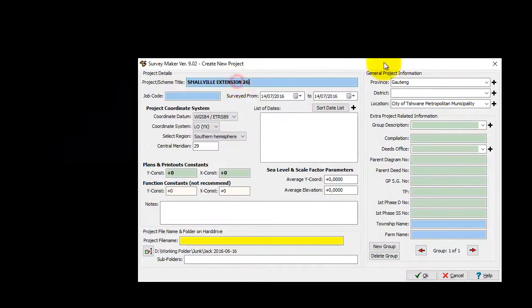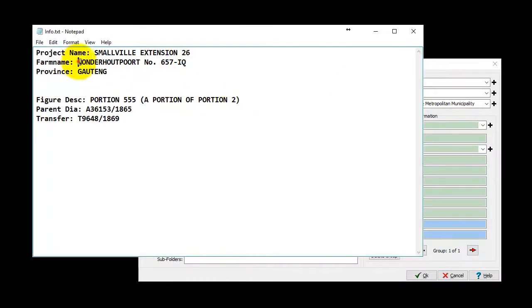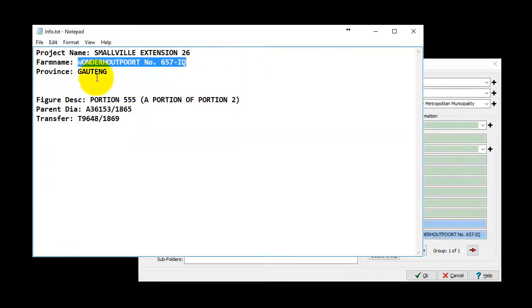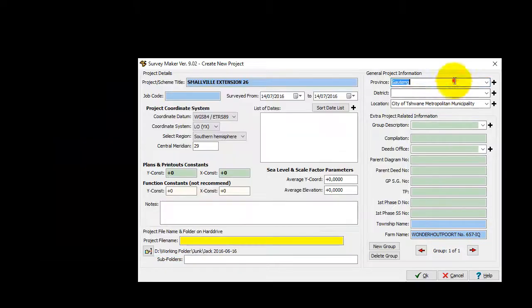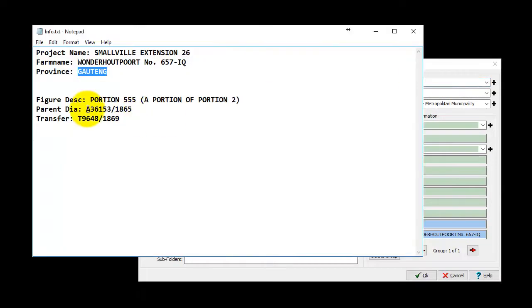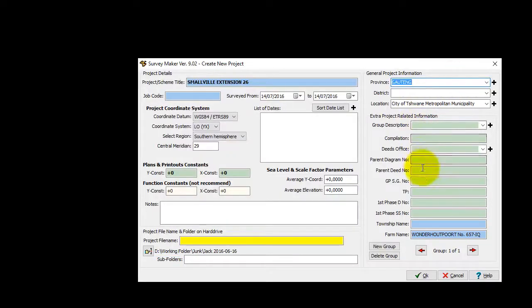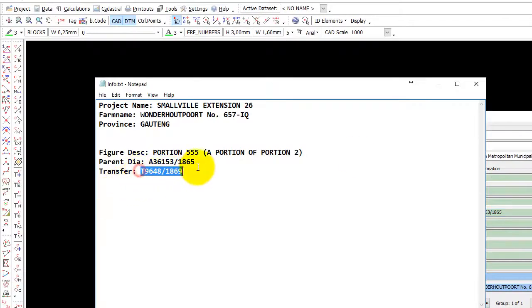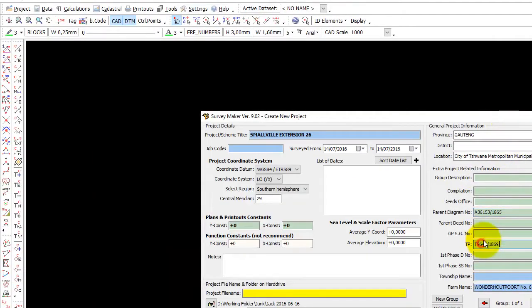So I place my project name in the file, place my farm name, fill in my province, parent diagram number, and our DP number.